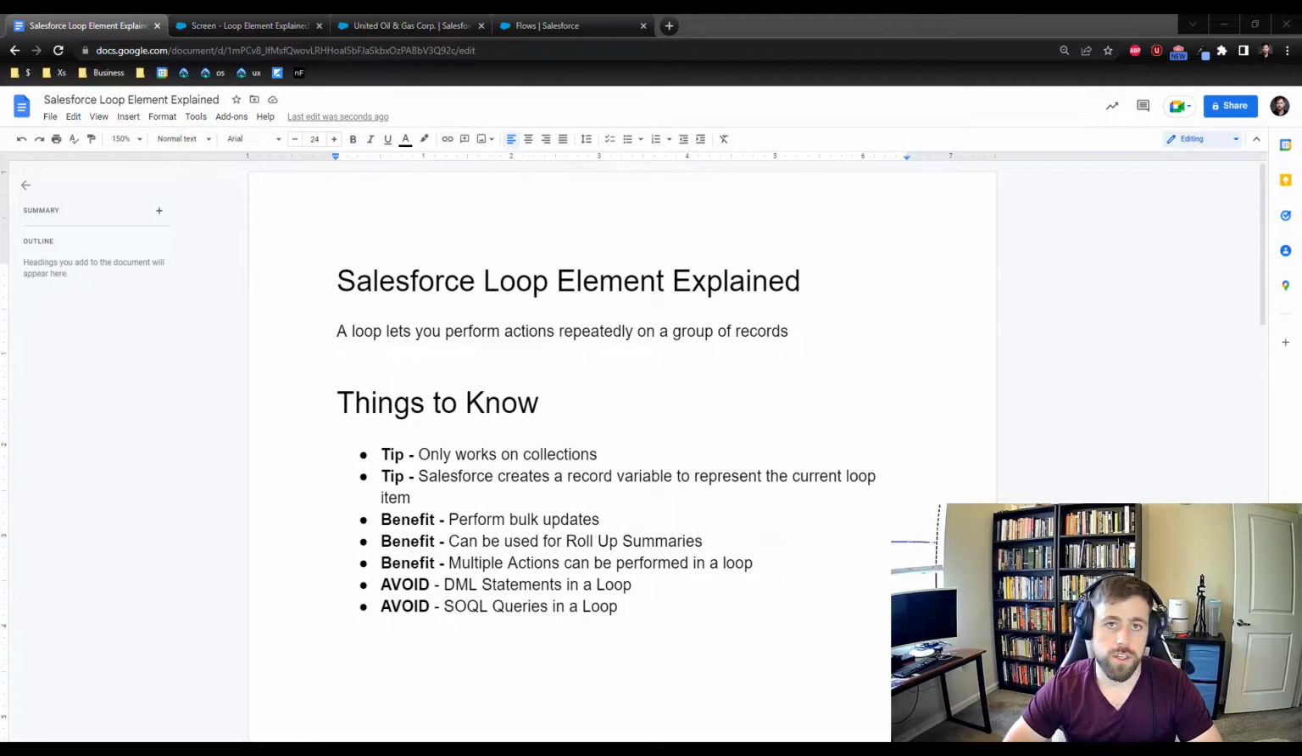A couple things to know before we dive into the demo is that loops only work on collections in Salesforce. And a collection is a group of records. So you could think of it as like a cardboard box filled with all the records that you want to perform some action on. The other thing to know is that when you're working with a loop, Salesforce is going to create a record variable to represent the current loop item, and I'll show you that in a minute.